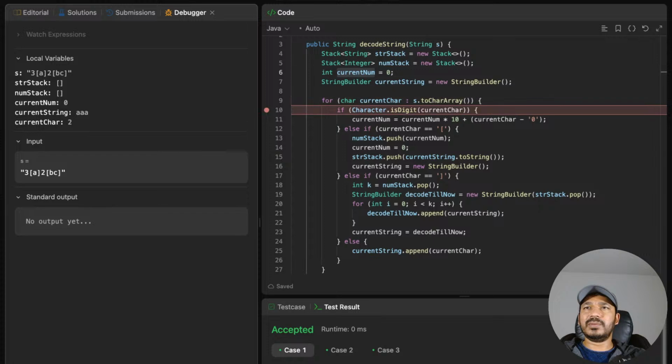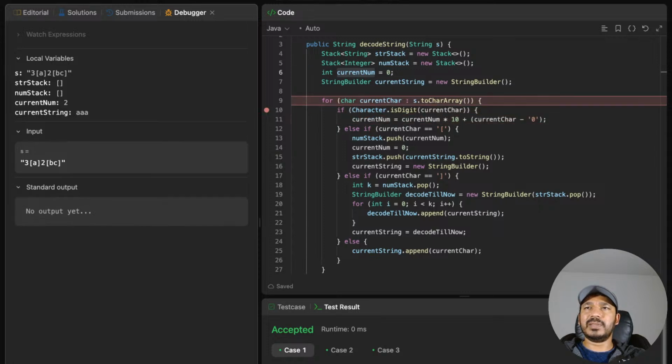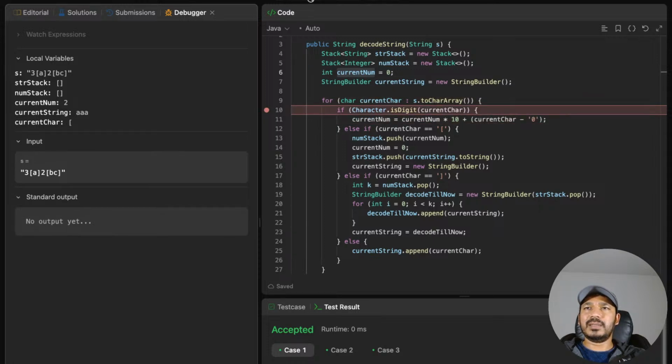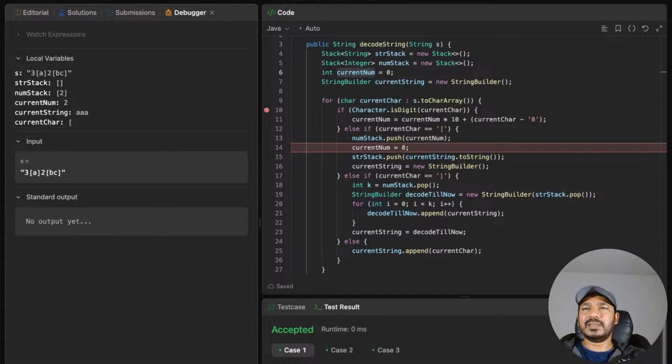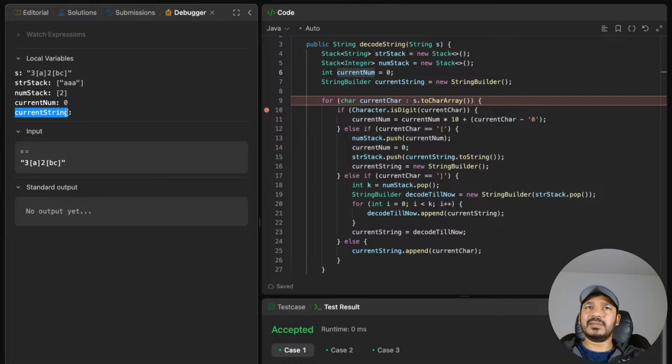Again, we will go back to seeing the digit. Current number will become 2. And then again, the next character will be an open brace. At that point, I need to add my current string, whatever I have decoded till now, into the stack. And then I'll initialize the current string as a new string builder. So if you see, the current string is a new string builder, and I have added the decode till now as AAA. Okay, I'm done with the 2 now, and then again an open brace.